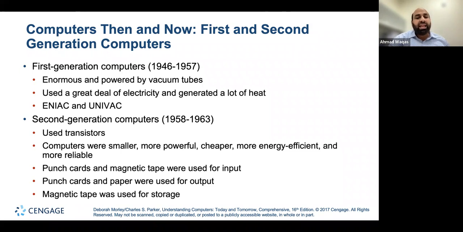In the second generation, that starts from 1958 until 1963, transistors were invented and used. So the vacuum tubes were replaced with the transistor for processing. Because the size of the transistor is smaller than the vacuum tube, computers became smaller, more powerful, cheaper, and energy efficient, because the vacuum tubes consumed a lot of electricity. Transistors were energy efficient, right? And they became more reliable.